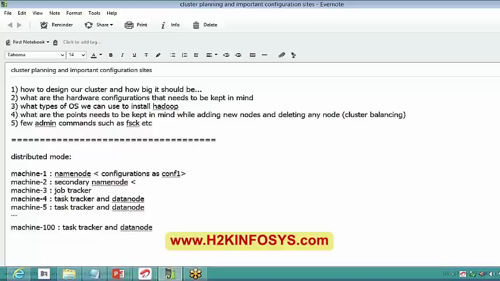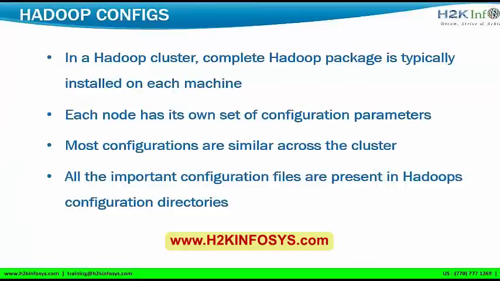Most of the time it would be the same, but sometimes for name nodes, secondary name nodes and job trackers the configurations might be different, and the configurations would be the same for all the remaining machines. So that is how it happens. Most configurations are similar across the cluster. So all the data nodes will generally follow the same configuration.